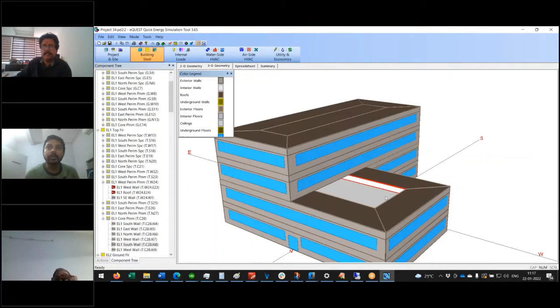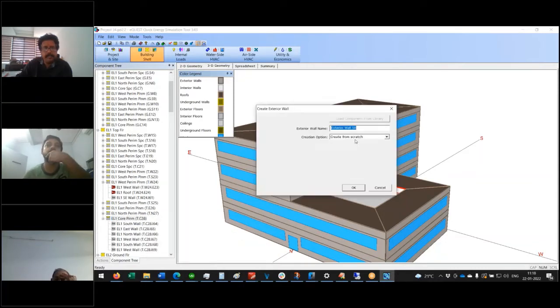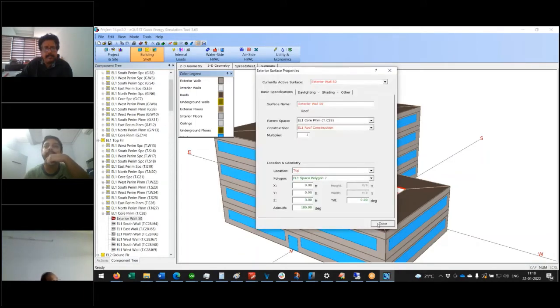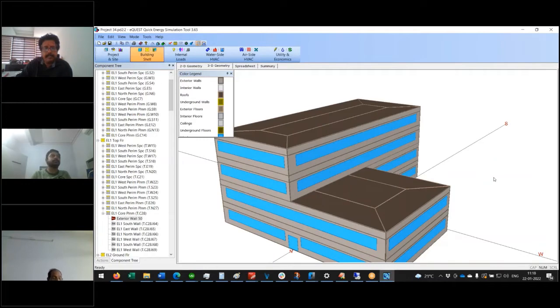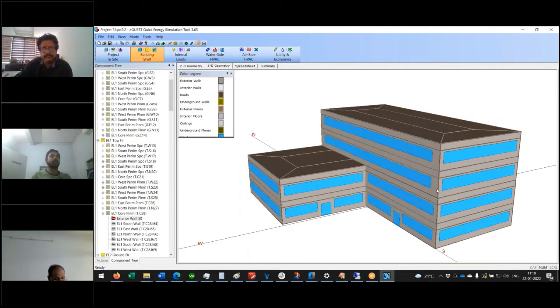Okay, let's look at this. This is the core plenum. This is where I want the roof. Copy any other roof, and there you go. Okay, so these are the techniques in which you can actually move around and play around with your geometry.